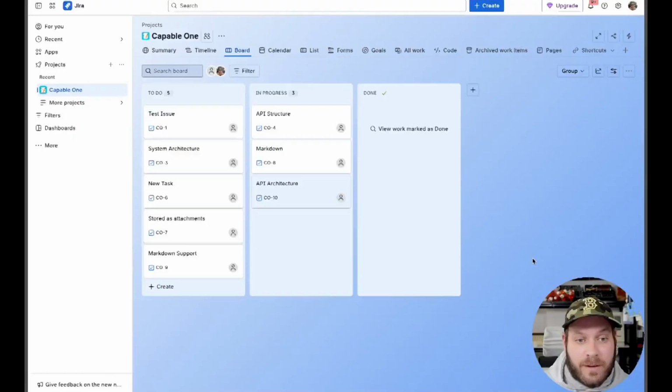So this could be great if you want to add, say, planning docs to your Jira work items, or you want to add architecture descriptions, things that Jira out of the box doesn't support. So let's take a look.